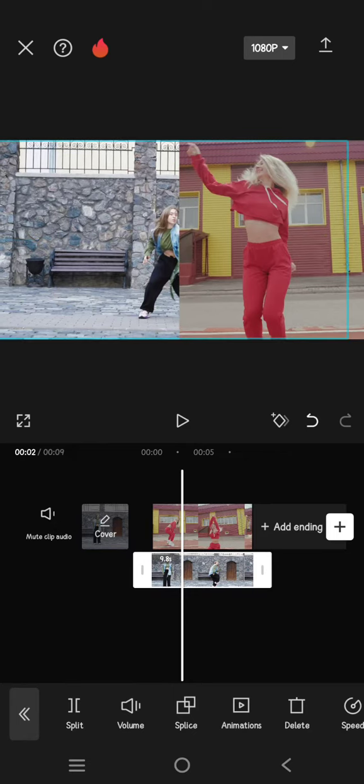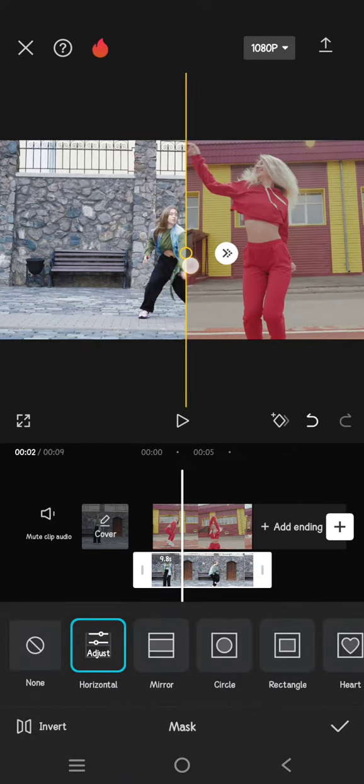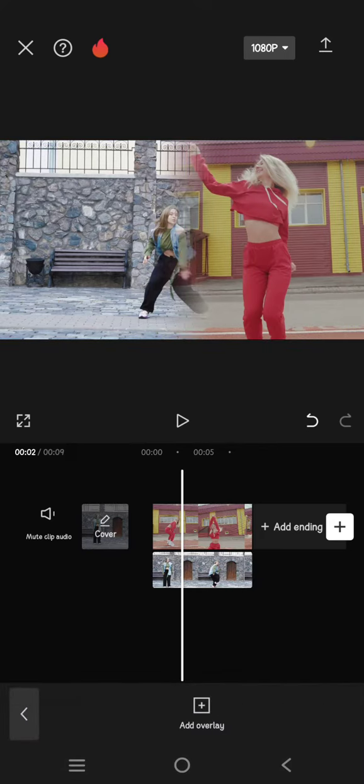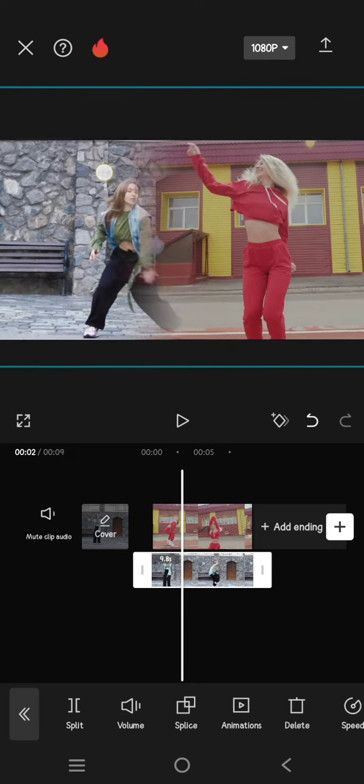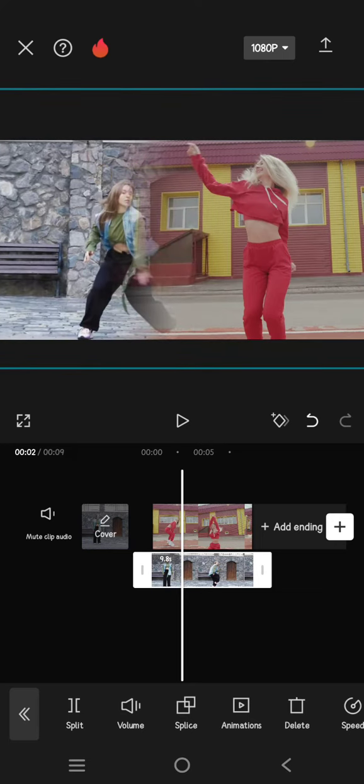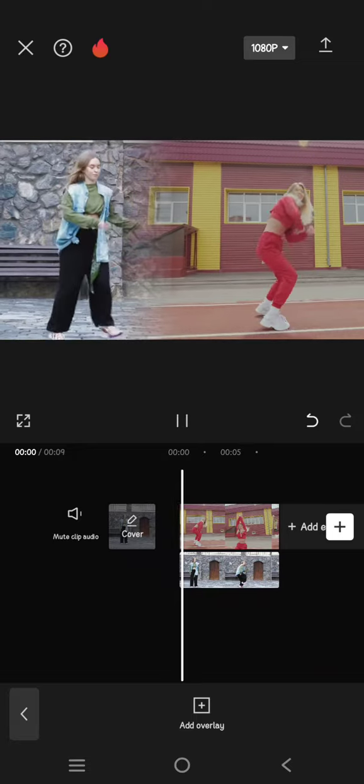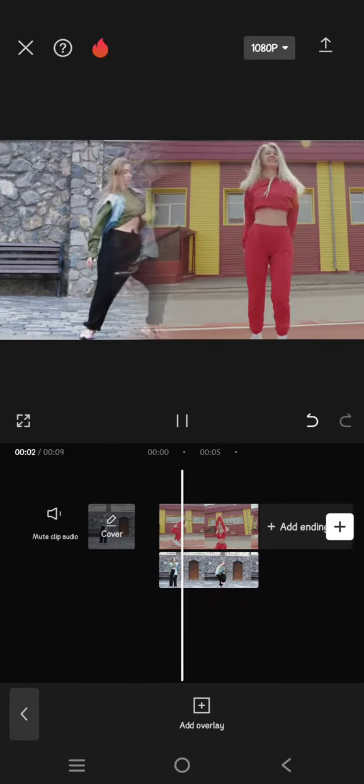Okay, now the video will be overlapping. You can go to mask again and adjust the masking. Here, just adjust the feather. You can also zoom in to make the video look proportional like this. Now the video will be blended like this.